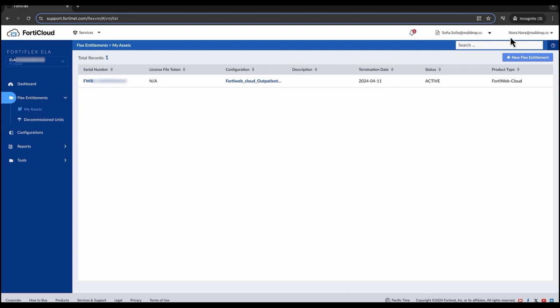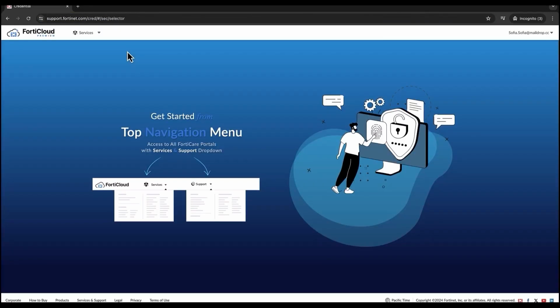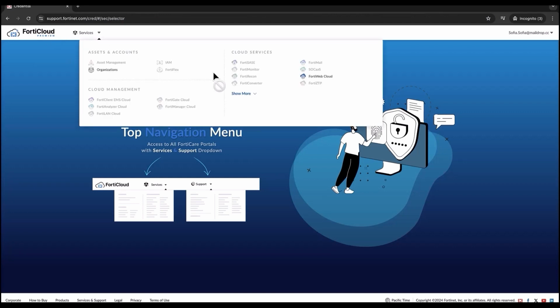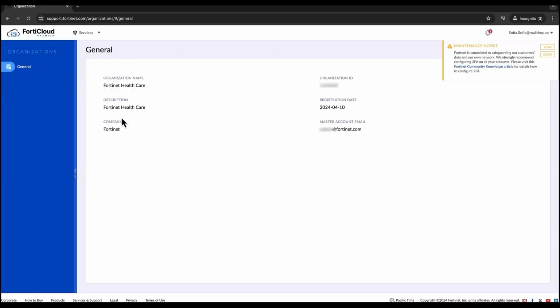Since Nora assigned this license to outpatient services, she lets Sophia know that she can now start onboarding these applications. When Sophia logs into the FortiCloud portal at support.fortinet.com, we can see that everything else except organizations and FortiWeb Cloud is grayed out for her since she does not have those permissions.